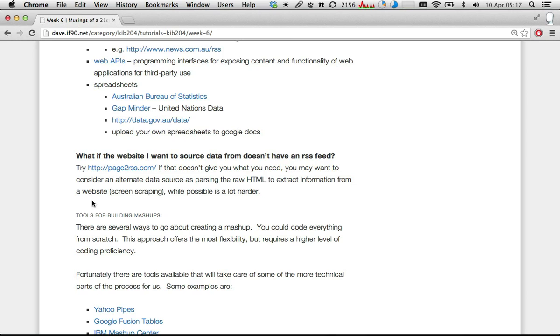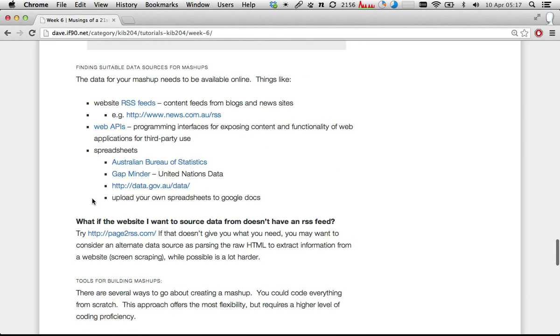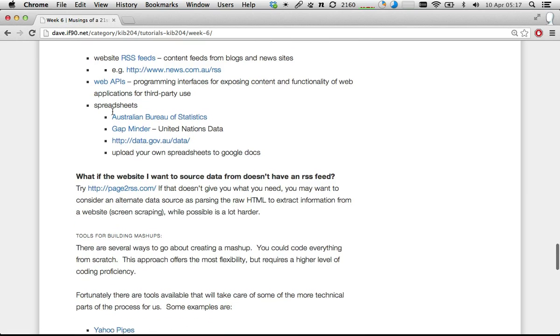So obviously, if there's intended ways of accessing the information, that's going to be easier for us. So these are the kind of things that you're probably going to want to focus on.